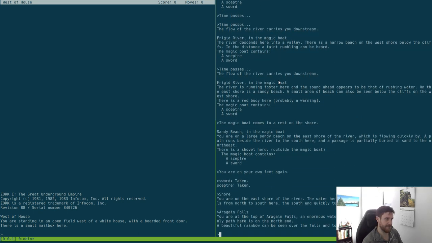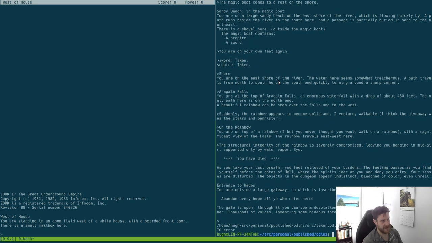Then we go and get the boat. Then we blow it up. Then we take the scepter. Then we go to the falls. And we make the rainbow appear, and just for fun, we make the rainbow disappear while we're on it. But as you can see there, nothing actually died. So it got to the IO error at the end, which is just what happens when it runs out of input like that.